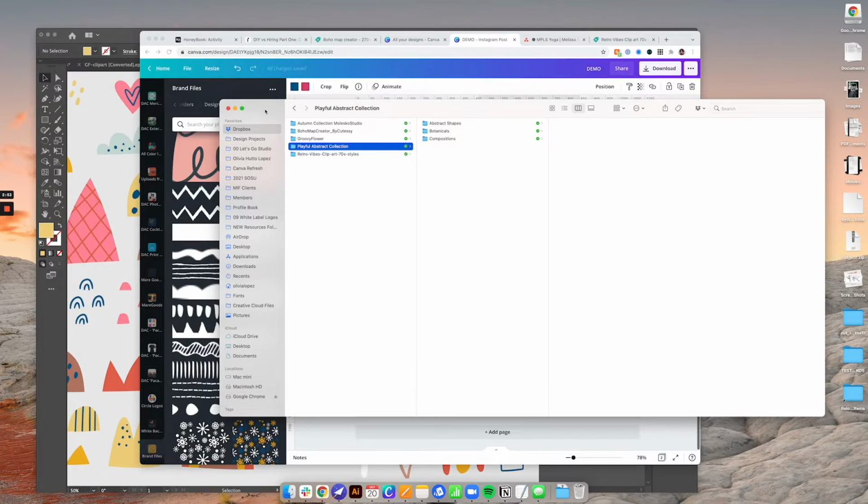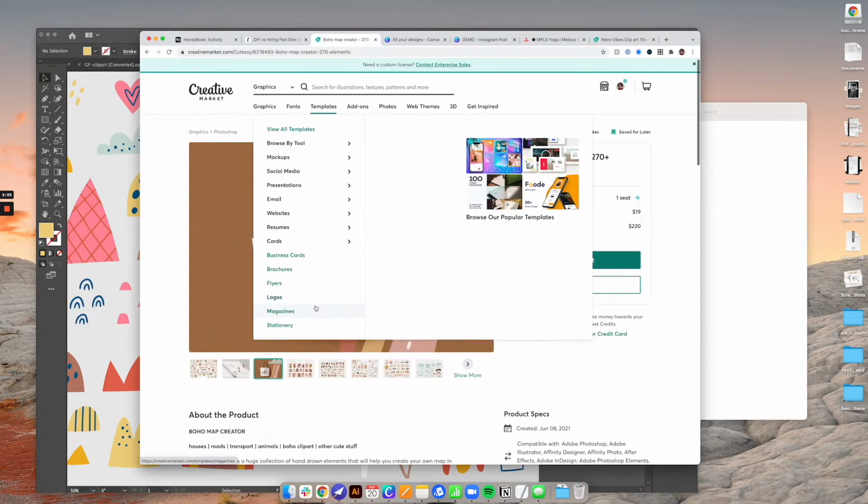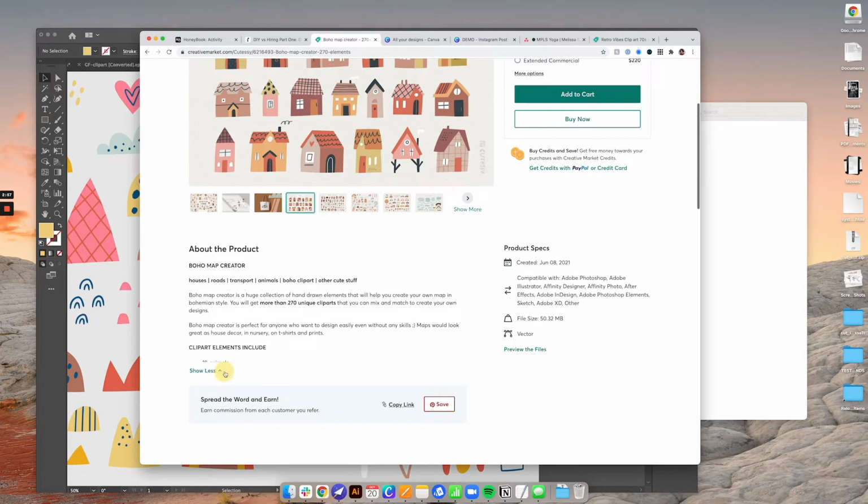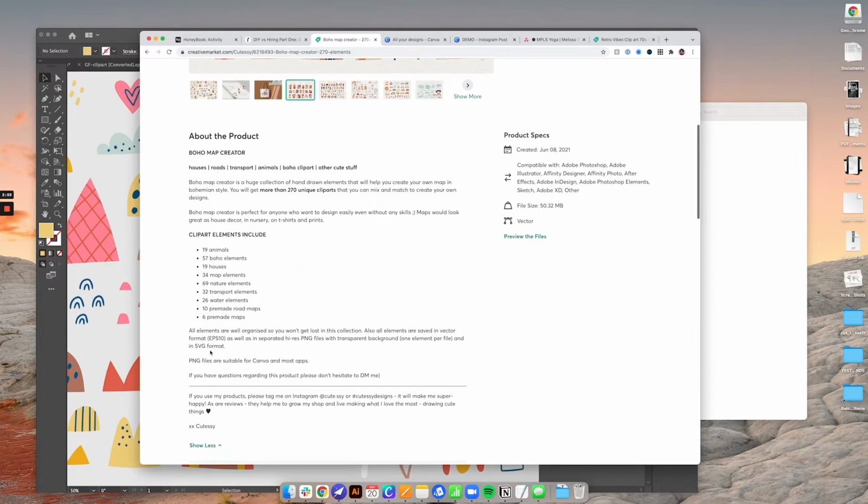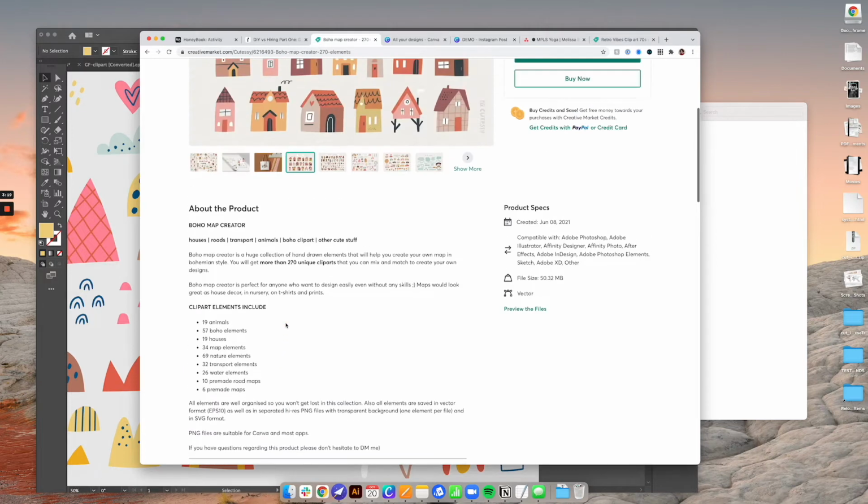So first, obviously go to Creative Market and download. You need to make sure that there is an EPS or vector element. Now, I got lucky that there's SVG formats for this one. However, it's not in her brand color, so I'm just gonna go the extra step. But you're looking for a vector EPS SVG format. PNG is not gonna be it. They're saying PNG files are suitable for Canva, but they're not color changeable.